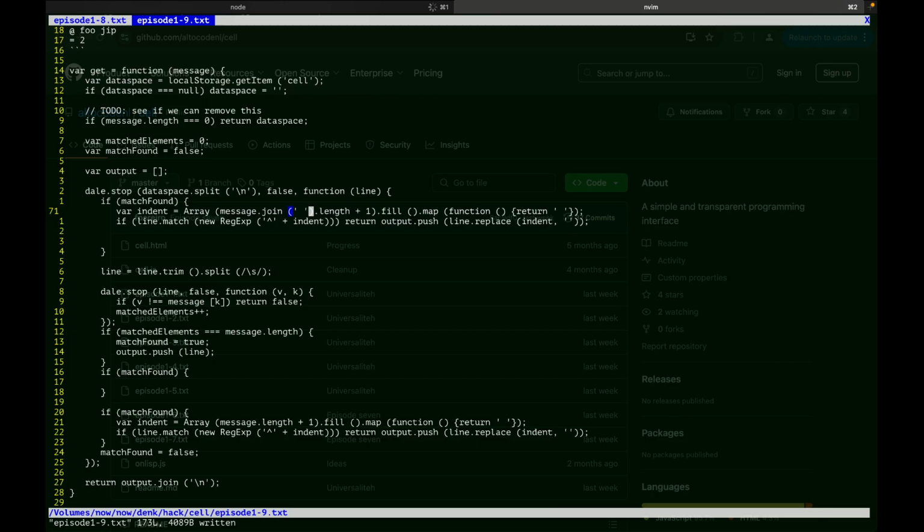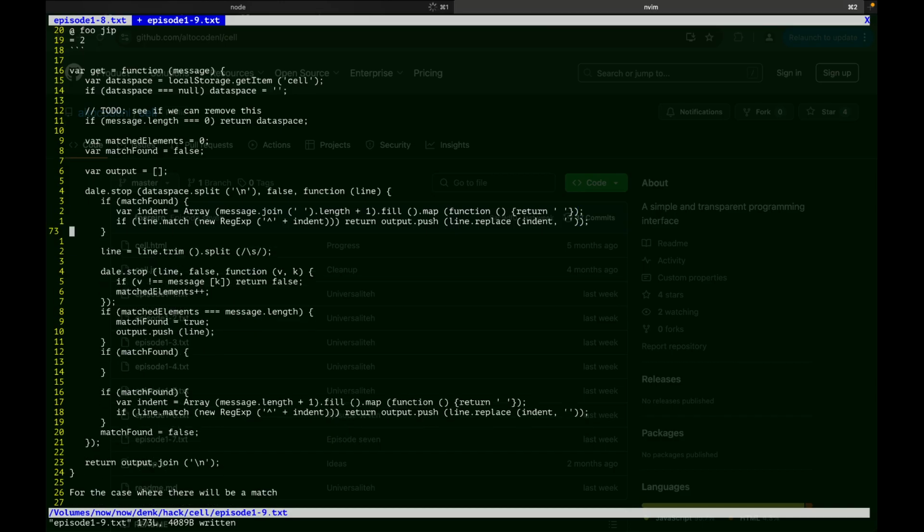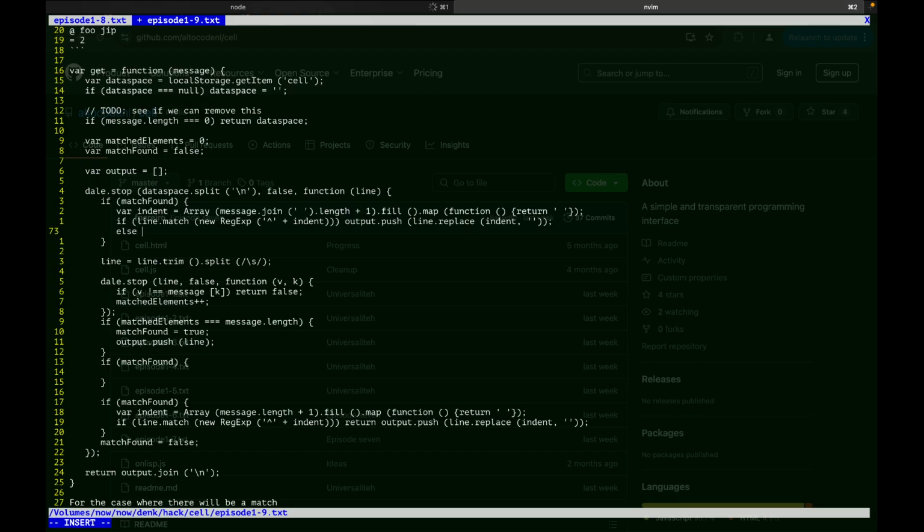So I just join it by spaces, and then the length plus 1 because it's the last space, and then I just return that amount of spaces. And if there's a match, we push this, else we just set match found. Actually, we can just return false, so we can just be done with it, and this will stop the loop.